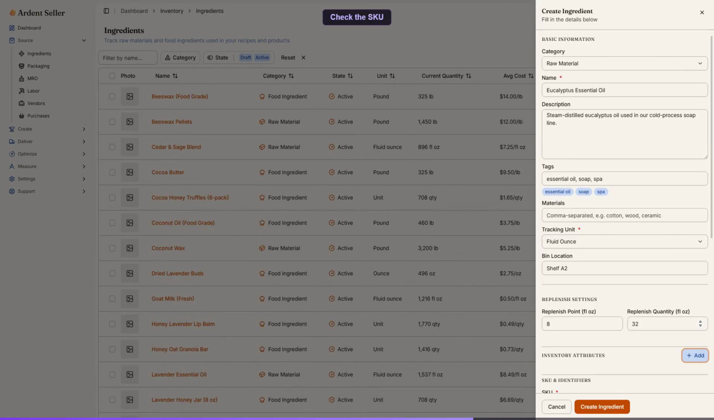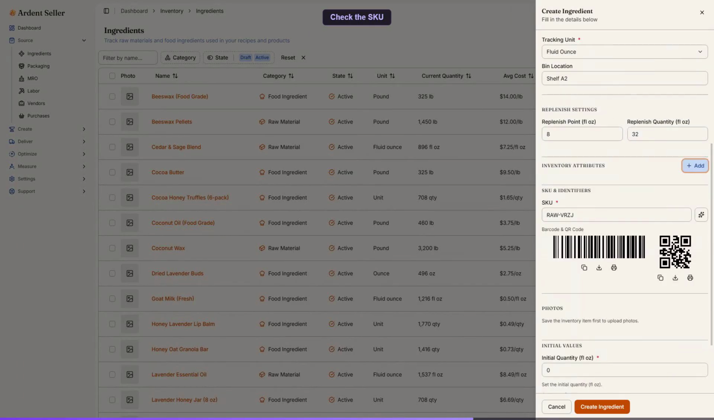Keep scrolling, and you'll hit the SKU and identifier section. Notice, Ardent Seller has already generated a unique SKU for this ingredient, pulled automatically from the category prefix, so you never have to invent one. If you'd rather base it on the name too, click the sparkle icon next to the field to regenerate using both the category and the ingredient name, or just type over it with your own format. We'll keep the auto-generated one.